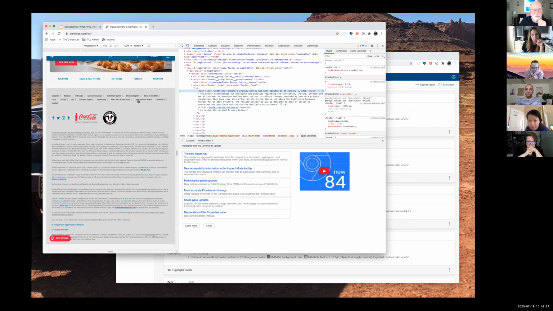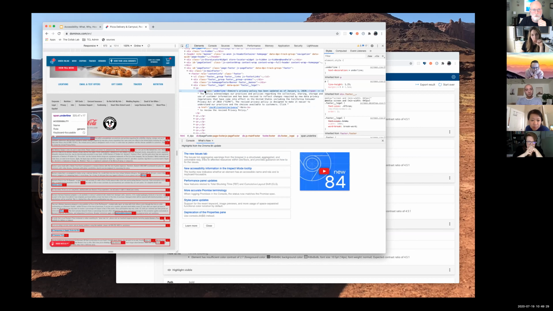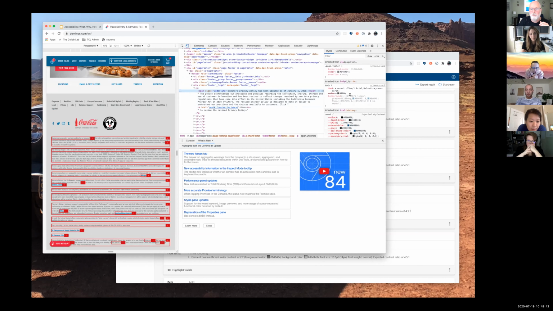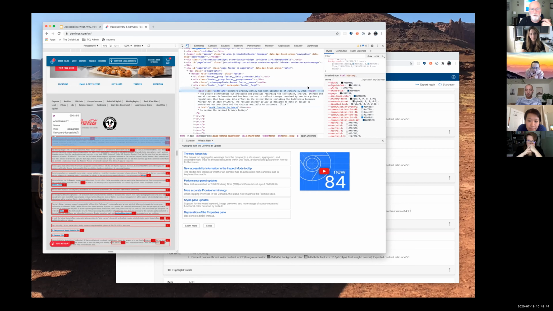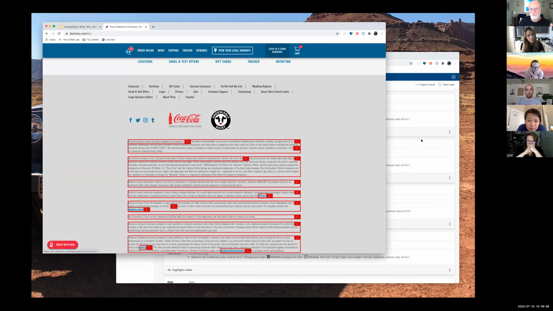So it'll actually take you to that element, so you don't have to hunt around for it. You can see that there's this underlying class, and you should be able to see where the fonts or the color are declared and everything. So that's FastPass mode.